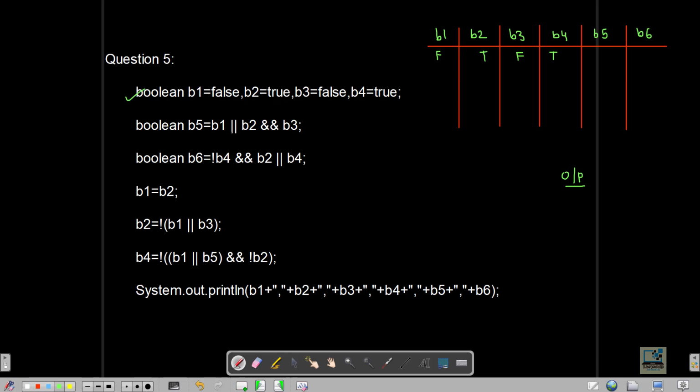Second line, b1 or b2 and b3. So b1's value is false, b2's value is true, and b3's value is false. And how do we execute these operators? First we execute the logical NOT, then we execute the logical AND, and then we execute logical OR. Okay, so NOT, AND and OR, this is the precedence. So we will execute the AND part first. True and false, this part will be false. Then we have false or false, so ultimately it is going to be false only. b5's value will be false.